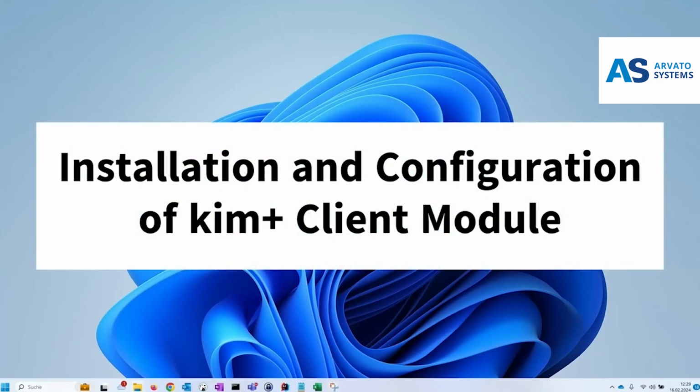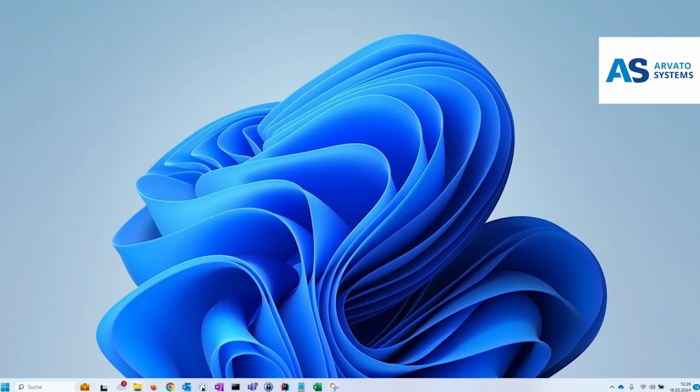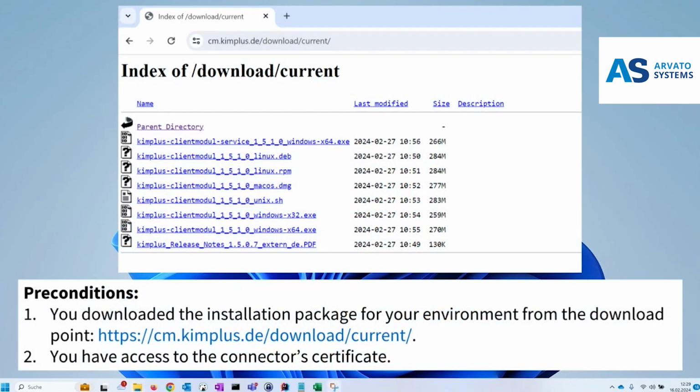Welcome to the installation and configuration of KIM Plus Client Module. Before we begin, the following preconditions must be met. You downloaded the installation package for your environment from the download point, https://cm.kimplus.de/download/current/. You have access to the connector certificate. Let's proceed.